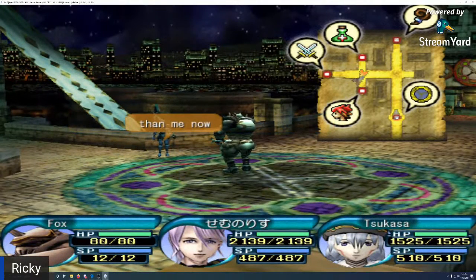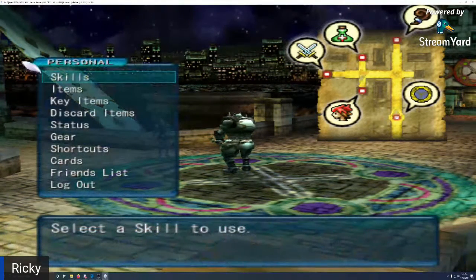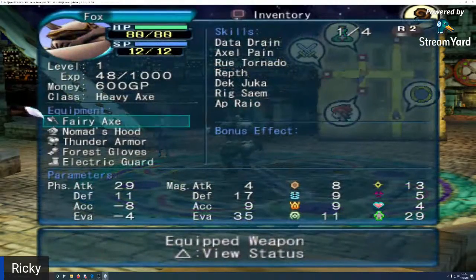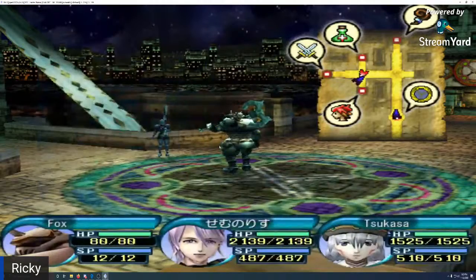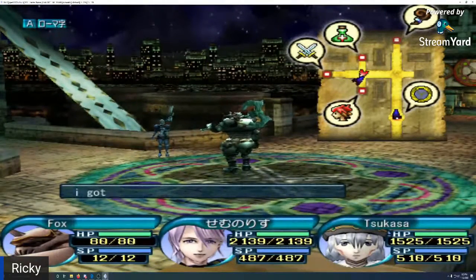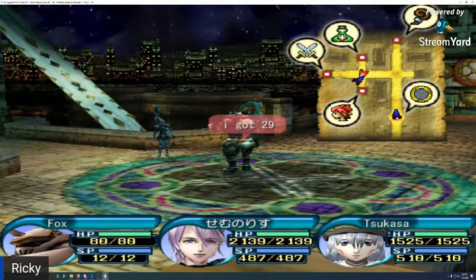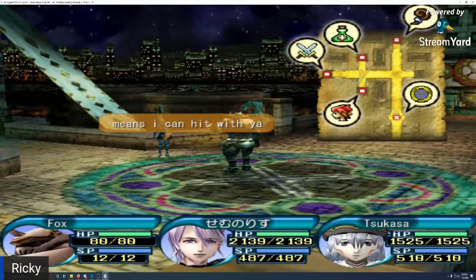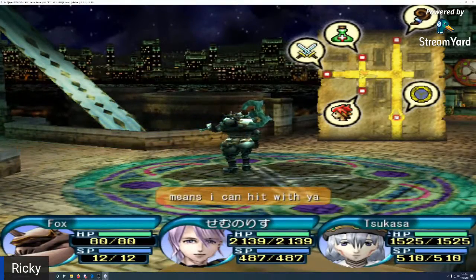How would I check my physical attack? Hit triangle and go to status. You have a 29 physical attack. There you go.